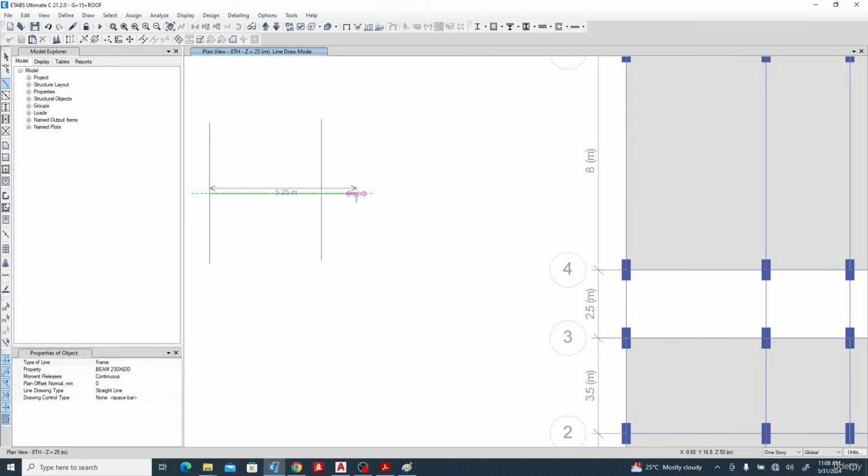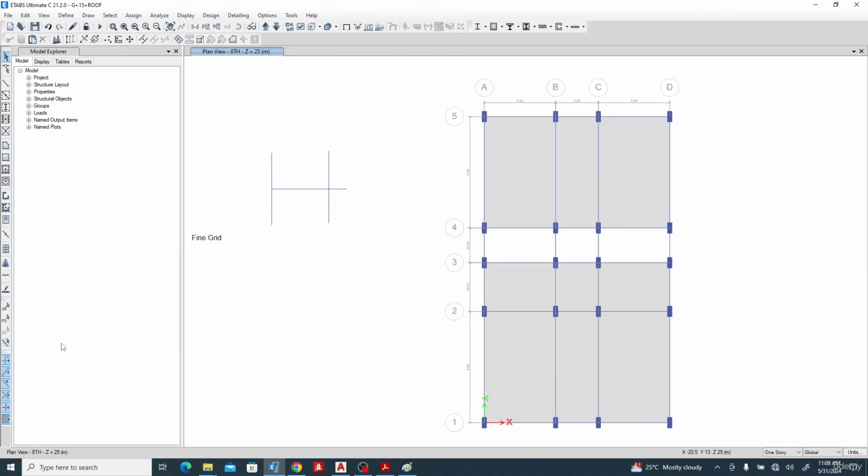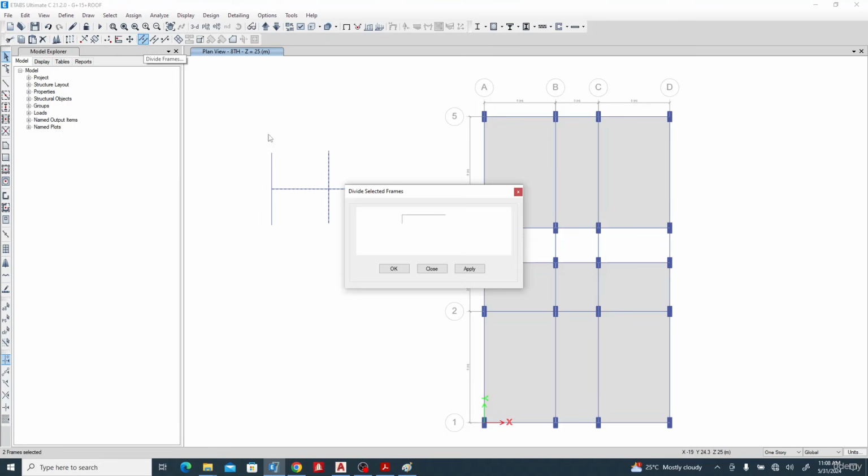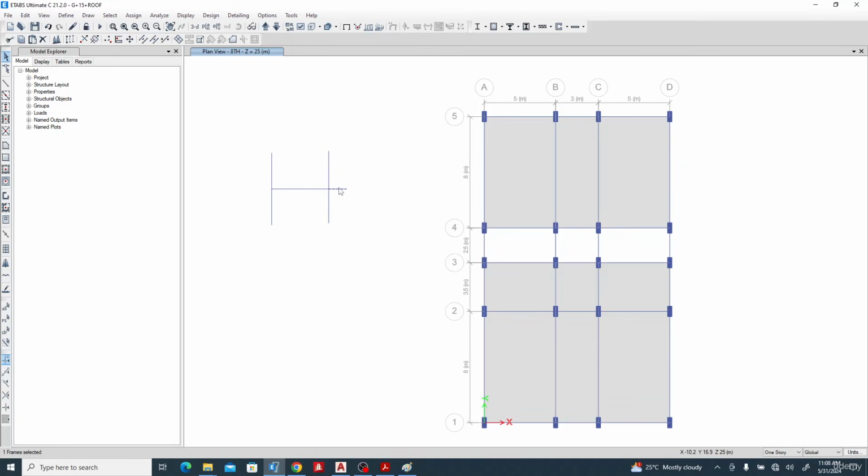Now let's say the beam was stopped at this level mistakenly, and I want to trim this part off. What I can do is, let me turn off all this so it doesn't confuse me. We don't need them now. So I select these two beams, then come to divide frame. Break at selected frame or joint, select it. So you see that it will split, so you can see that split, and delete.